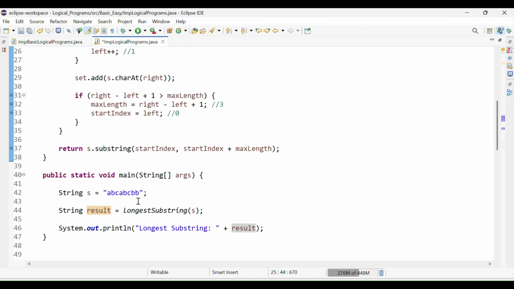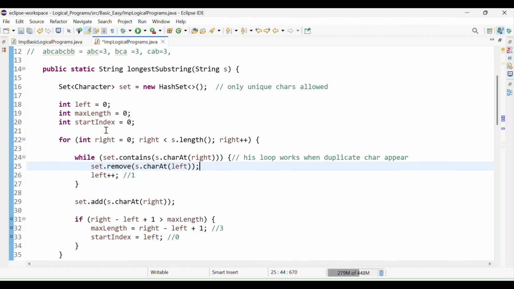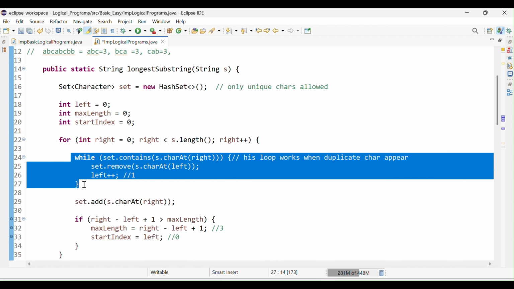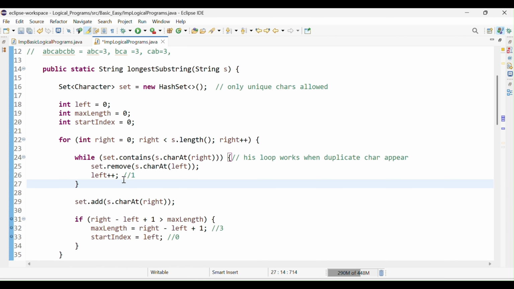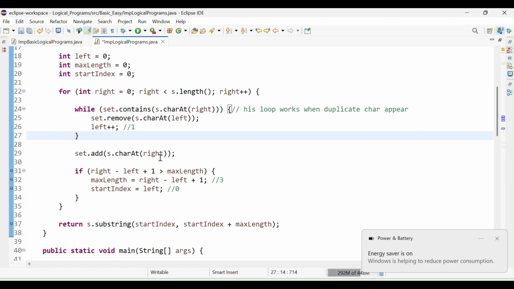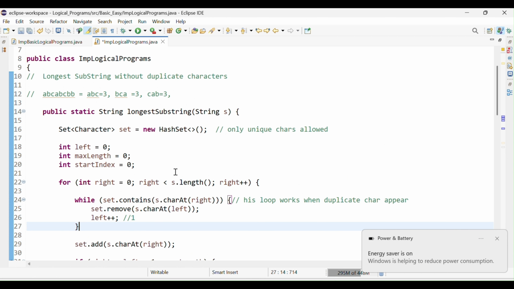Again, for the next iteration, the same way, the loop will execute for all the rest of the string, and whenever a duplicate character appears, this loop will execute. It will remove the value from the set, and it will increase the value of left. Again, this loop will not execute, and this is how it will work. And finally, we will get the unique string.